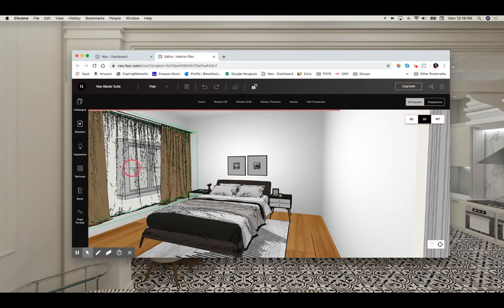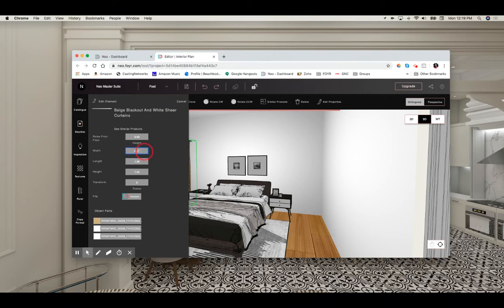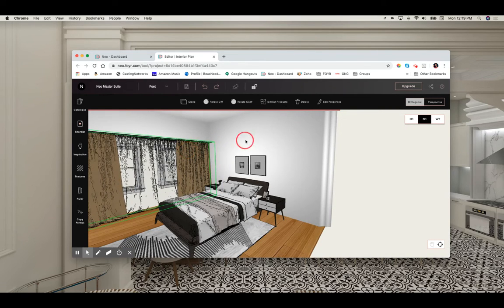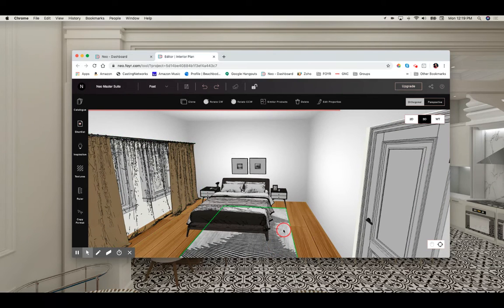And I'm going to check placement of things. I'm going to edit this window covering. Make that 13 feet. That's nice and big. I'm going to move this rug over. I'm going to rotate that a bit. Get that where I need it to be.